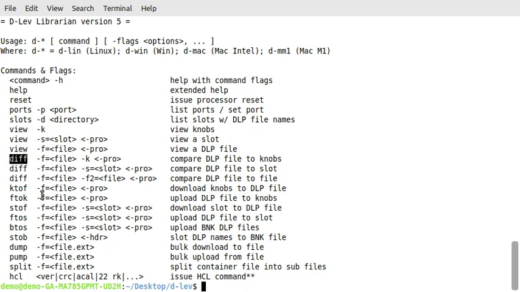Right, we have a new diff command here, so we can look at the difference between a preset file or a profile file, and the current knob settings, a slot on the D-Lev, or another preset or profile file. So let's try that out. We'll compare cvox1, in the all directory, to our current knobs.